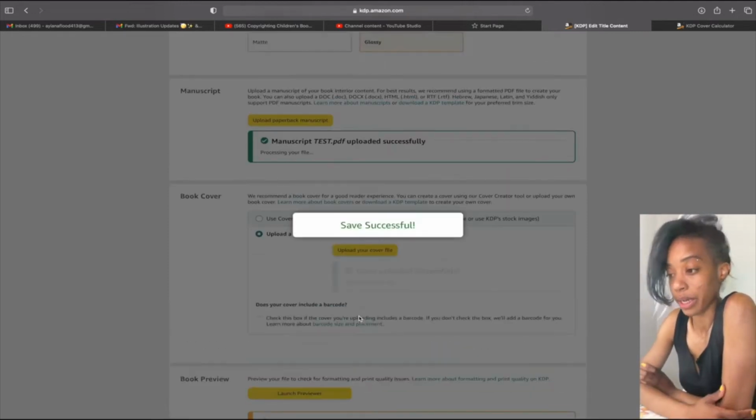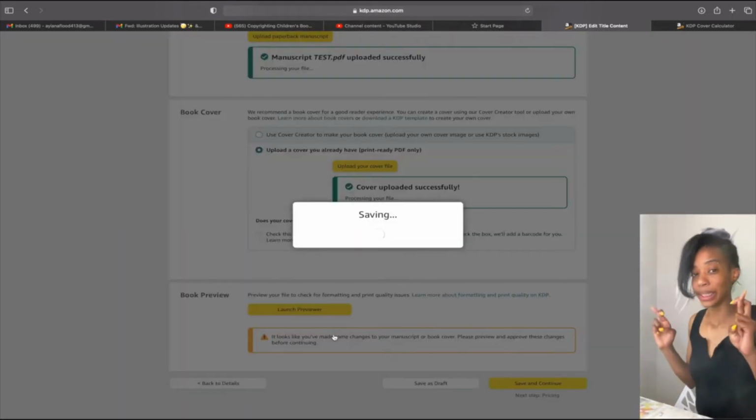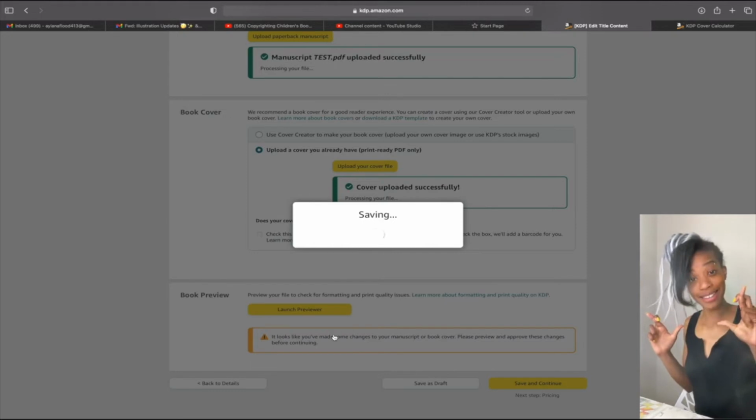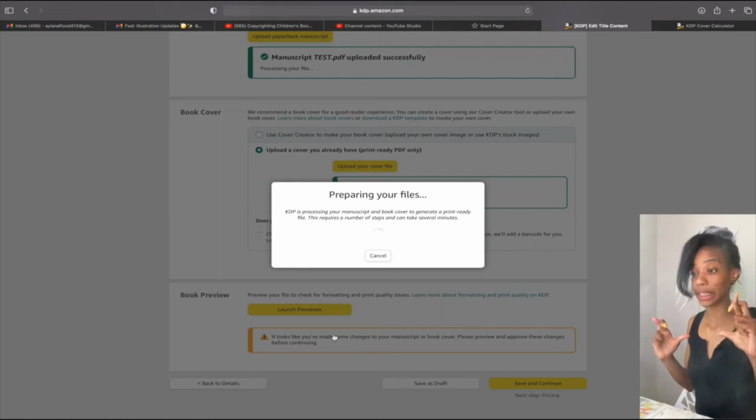Loading, right? All right, and then let's launch our previewer. And the test is this KDP approved. Prepare my files faster.